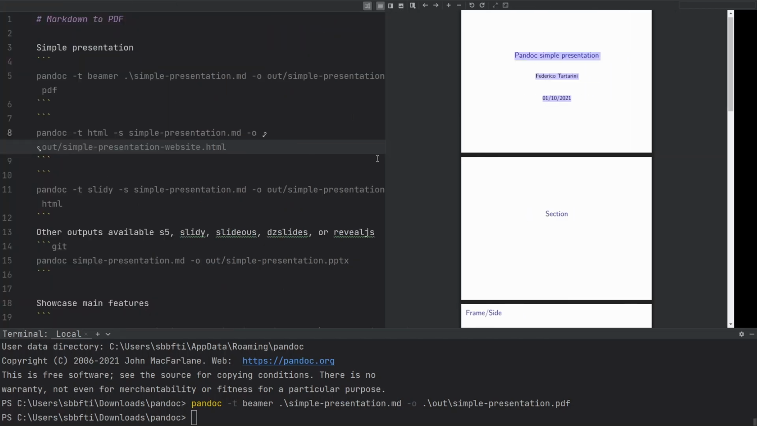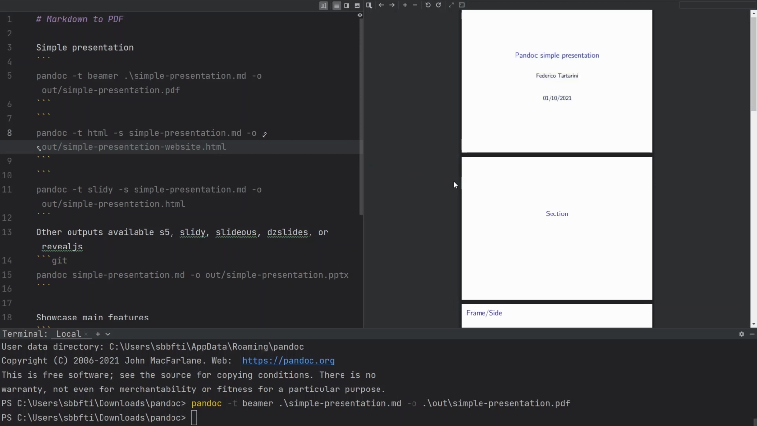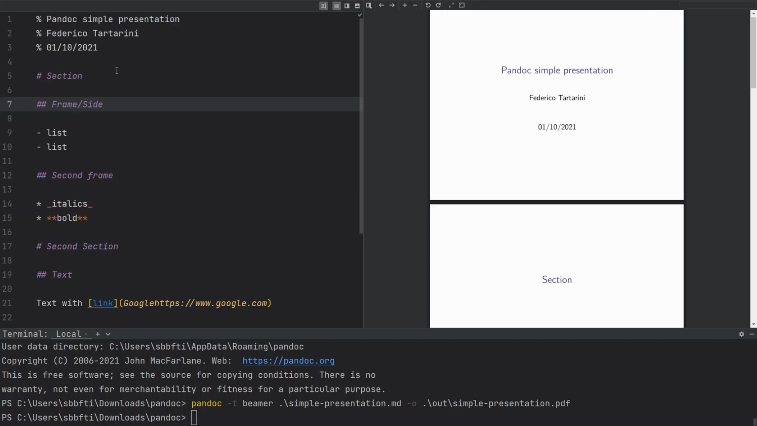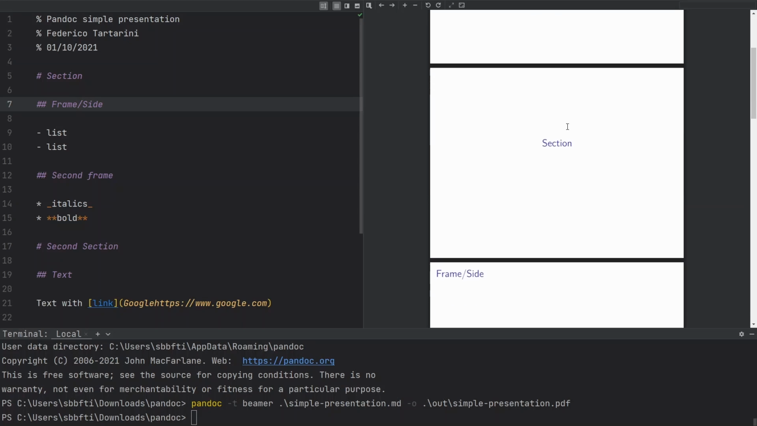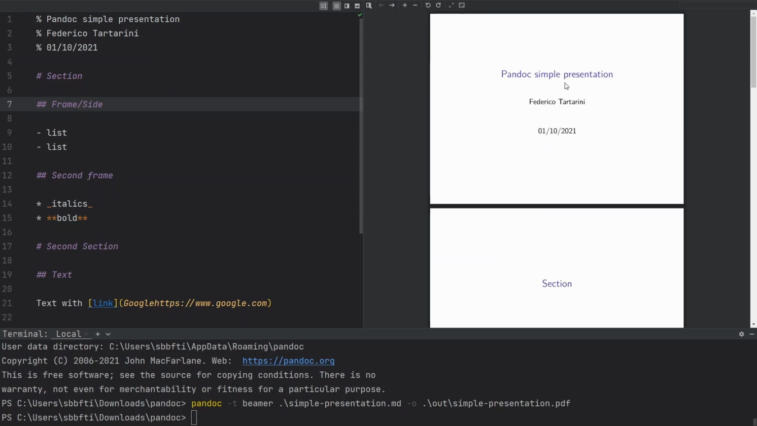As you can see, the aspect ratio of the slide is not very nice because it's not 16:9. So with a very simple markdown file that we have here, we can create this presentation, and it's starting to look very nice. So we have the title slide, pandoc simple presentation, my name followed by my surname. Here we have date and time.